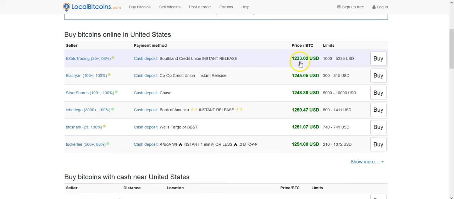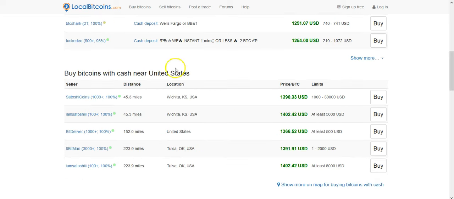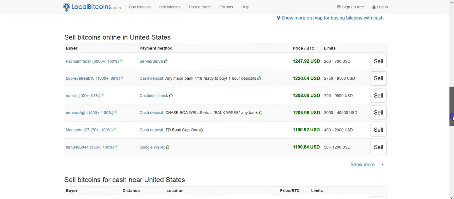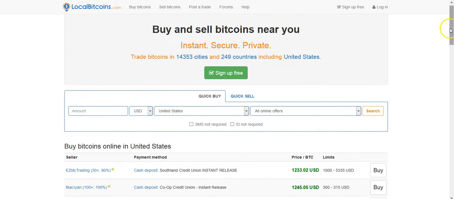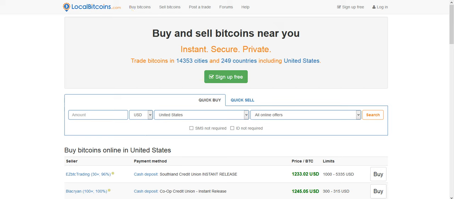So you're going to pay a premium. He's selling his for $1,233 for each Bitcoin. He's selling his for $1,245, $1,248, $1,250, $1,254. Okay, you can buy it. You can actually specify the state that you're in. Here's somebody selling for $1,400, and people actually buy because they want the anonymity or they want it right now, today. Okay, so I don't use LocalBitcoins. You can use it. I just want to let you know that that option was there.